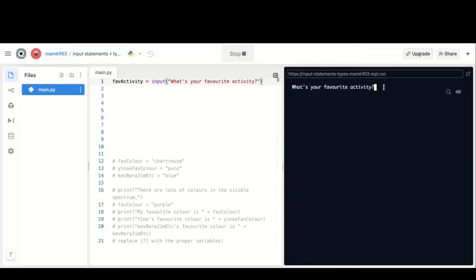So see, it says, what's your favorite activity? And now I can type something in here, on the black screen on the right. So I can say, I like to, let's say sledding. And then enter. I love sledding, yeah. Awesome. And what happens now is that, here, I'll let Yina explain it.